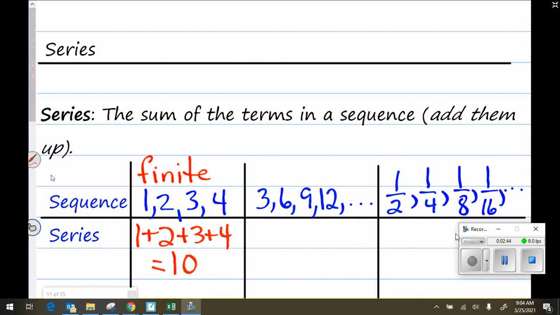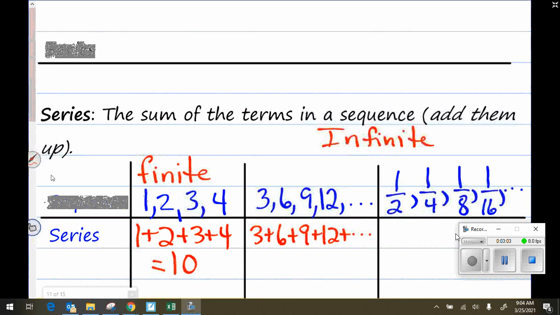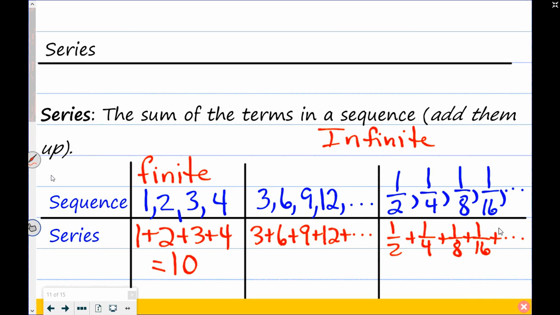The other 2 are infinite. They've got the dot, dot, dot. They go on forever. So my sum there would be 3 plus 6 plus 9 plus 12 plus dot, dot, dot. Right? We're not going to learn how to do that sum. Same here. 1/2 plus 1/4 plus 1/8 plus 1/16 plus dot, dot, dot. We're not going to learn how to do that sum. At some point, some teacher somewhere, if you continue in math, is going to teach you how to do those, but I'm not. Because we just don't have time.